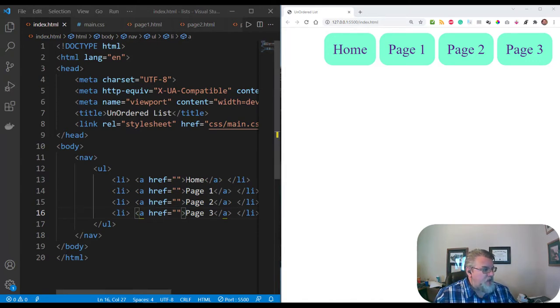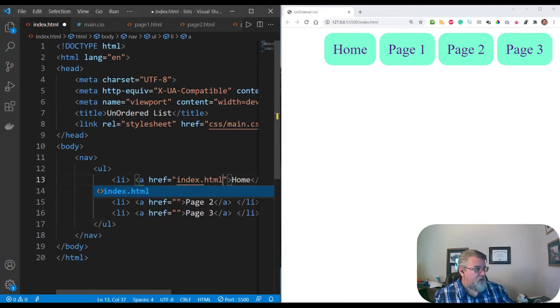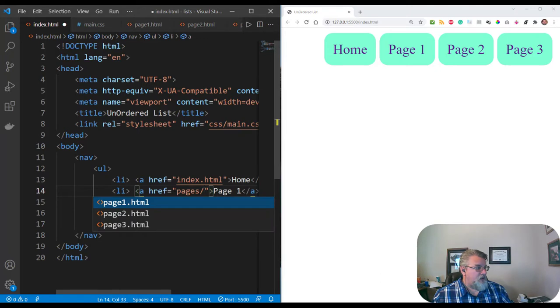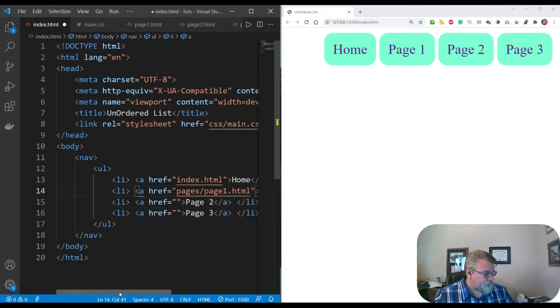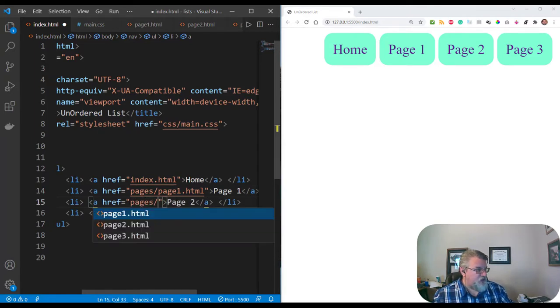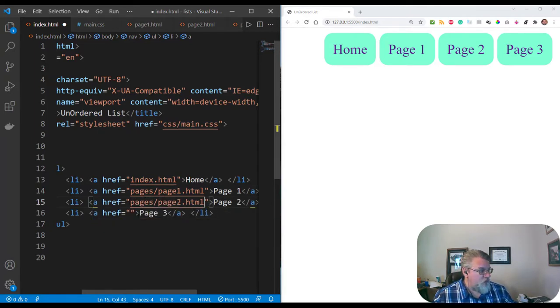So for our home page here, right here, we want to go ahead and type in index, and I'm on the first one right here. This will actually go ahead and you'll see it pop up here. If it doesn't pop up, then it doesn't know where it is. The next one I'm going to go ahead and use is pages, and then page 1. And then the following is pages, and then page 2, etc.